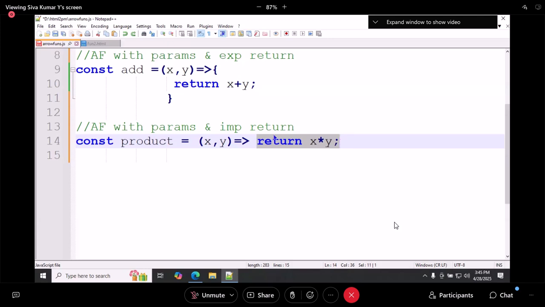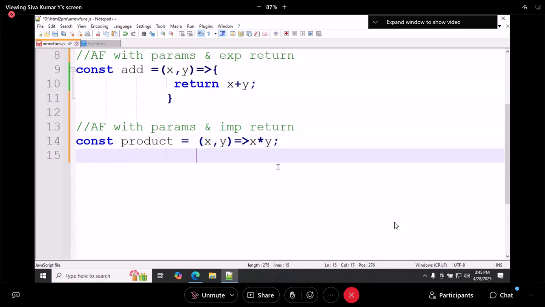Because you are writing one return, and already internally you have one more. Return x into y. Buy one, get one, like that. If you remove curly brackets, you will get one more benefit. What is that, sir? No need to write return. But the value is returning, sir, 100% returning.